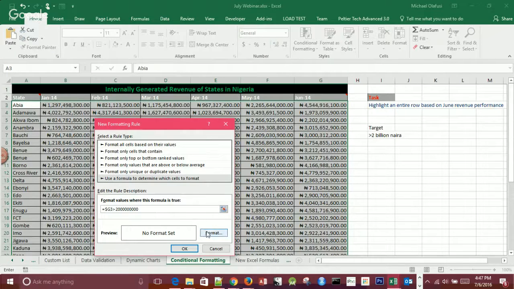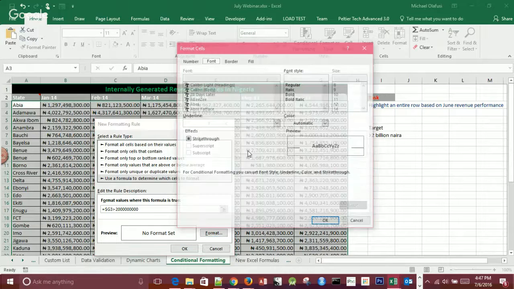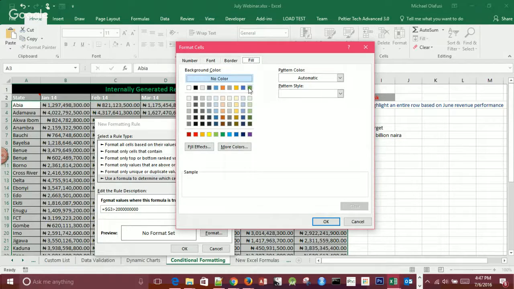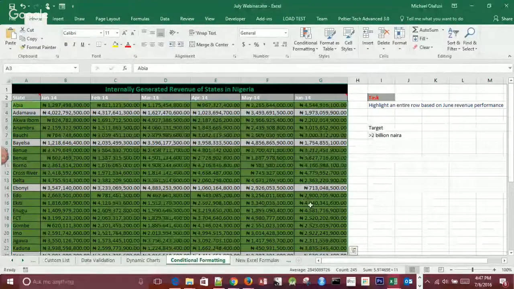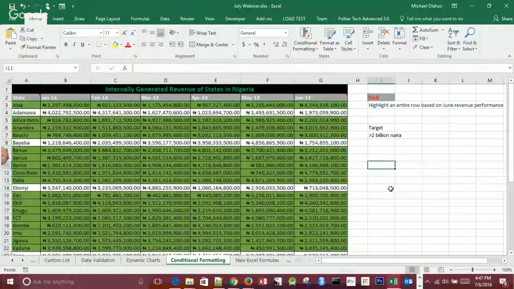So what kind of format do I want to give it? Let's come in here and style it the way we want. I go to fill, I choose green. Yeah, this should be okay. So this should work. If I do okay, voila, it worked, right? So you can format an entire column, an entire row based on a condition in just one particular column. I hope you got that.